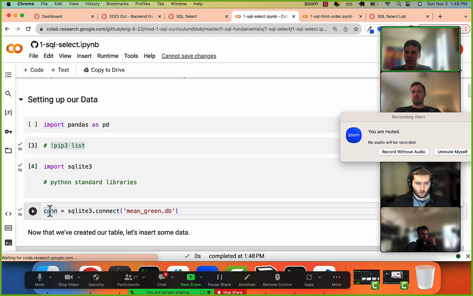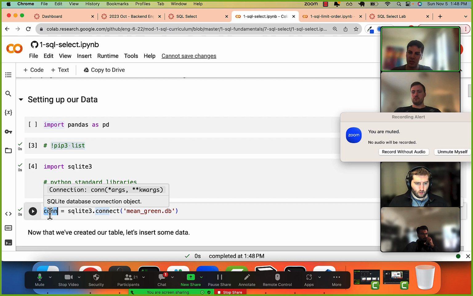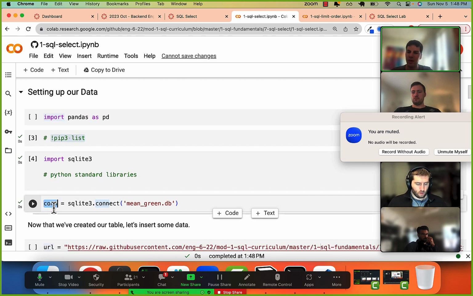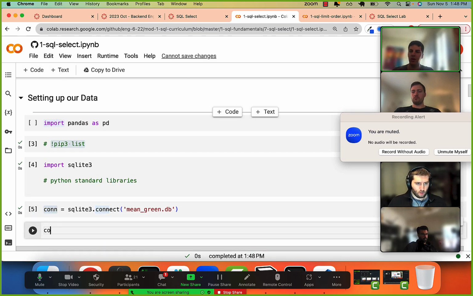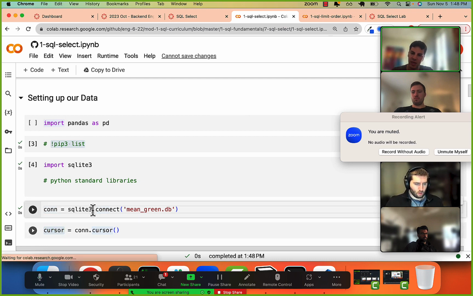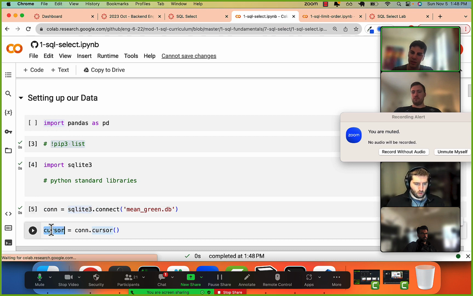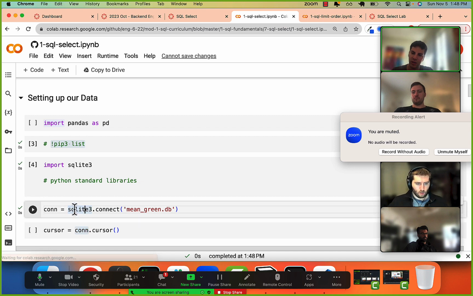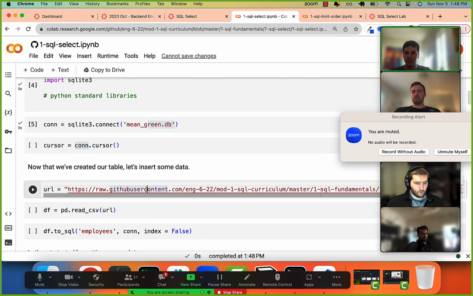And now this is my connection to the database, right? From there, we can do connection.cursor, and that gives us a cursor. That's how we actually execute queries, write commands against this database. This cursor is connected from this connection object, and the connection object is connected to this database, which is just a file.